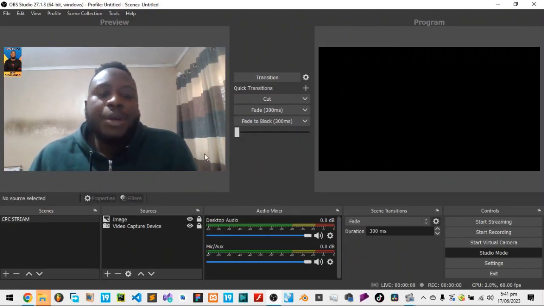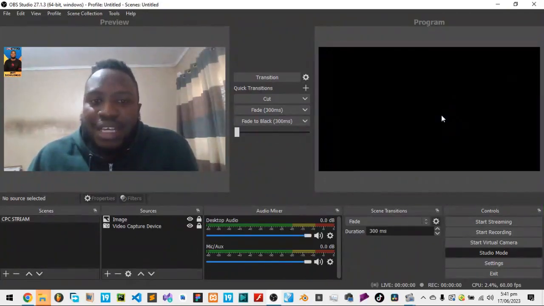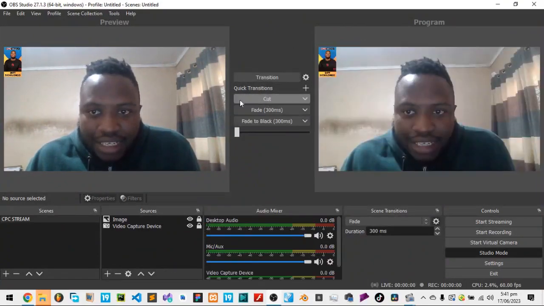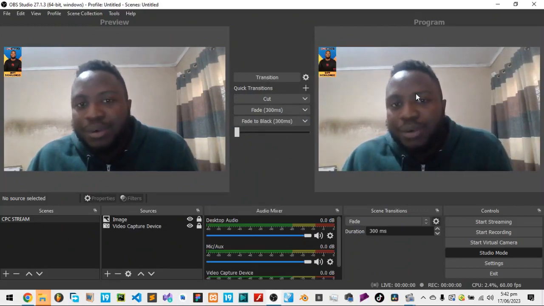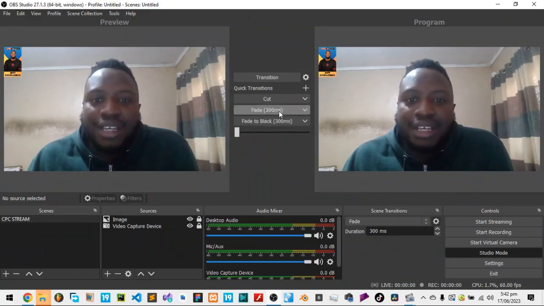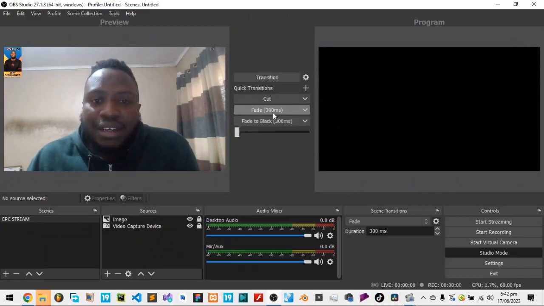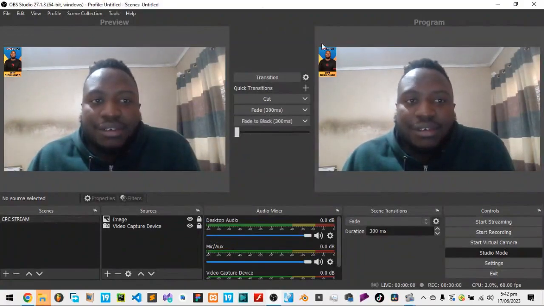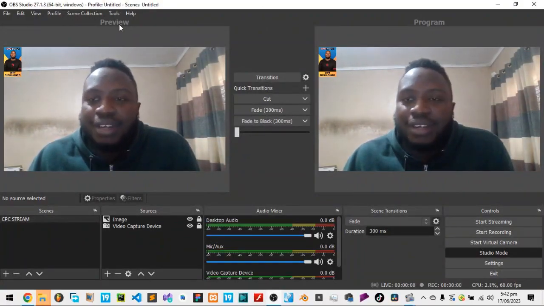So what it is now, this is just a preview, but there's nothing on program. So this is where the middle comes in. This is a transition. So there's cut. If you click cut, immediately it cuts to the program. If you click fade, it's just that we're already there anyway. So fade to black. You click fade to black. It transitions. So it's showing everything that's on the left side of the screen, which is the preview.